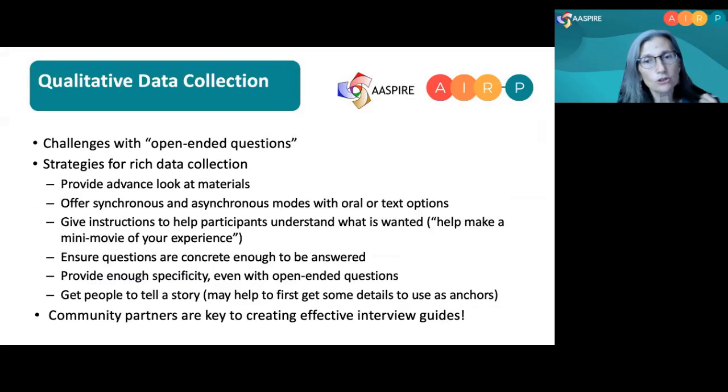Qualitative data collection almost always relies on the use of open-ended questions. But anyone who knows anything about autism can tell you that some autistic people may have challenges with open-ended questions. We use several strategies to help make sure we have rich data collection. For example, we provide participants with an advanced look at materials, and we offer various modes of participation, including synchronous and asynchronous modes with both oral and text options.